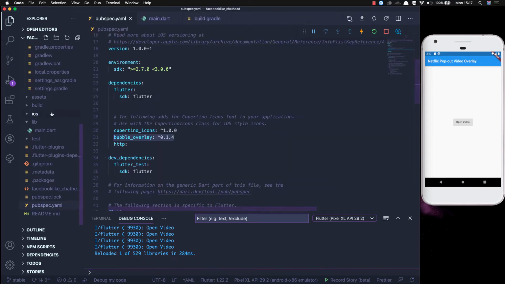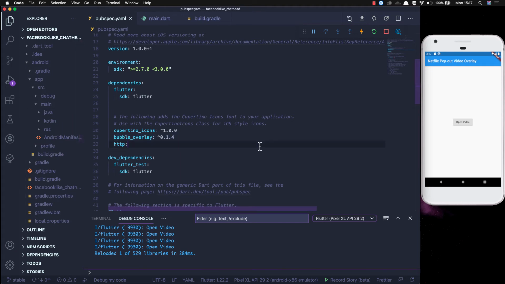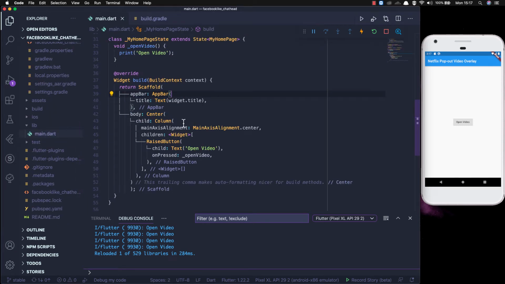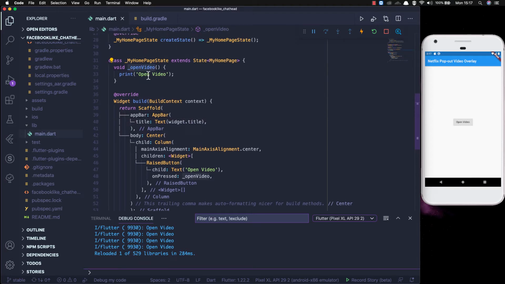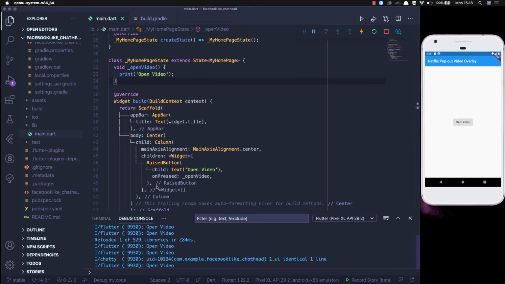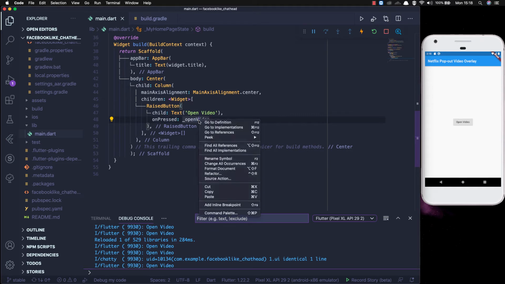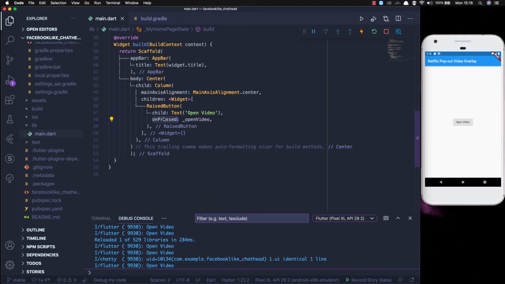All right, so I've created this sample app, the one that comes when you create a Flutter app, but I've modified a couple of things there by creating a function called openVideo that currently prints "open video" in our console. Also, I created a raised button widget that references the openVideo method using the onPressed property.